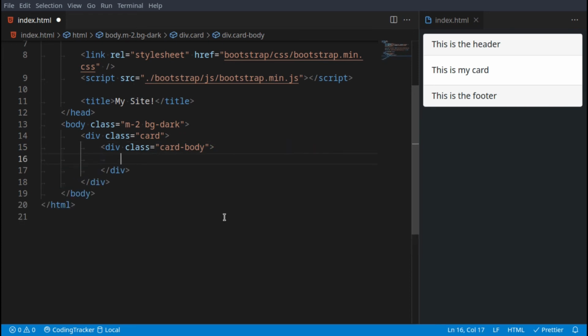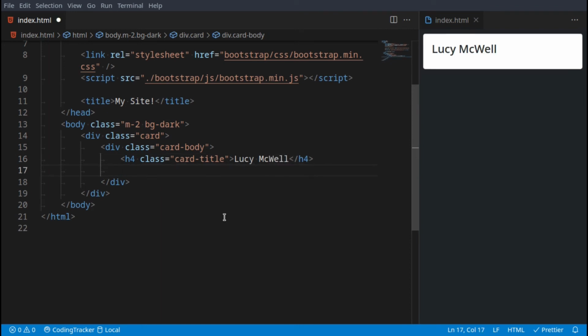For example, let's go H4 and we can call this a card title. So this will be the title of the card. So here we can say Lucy Macwell. Now we have a title for the card. And then we can of course have a card text, which is inside of a p tag. And this will be the text of a card. Great worker.